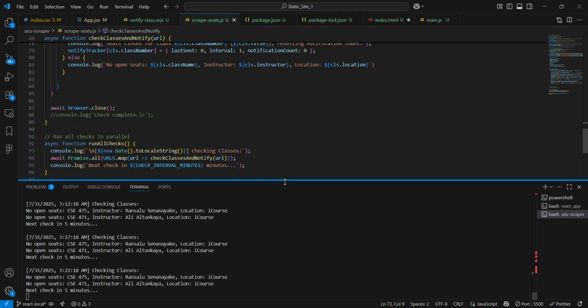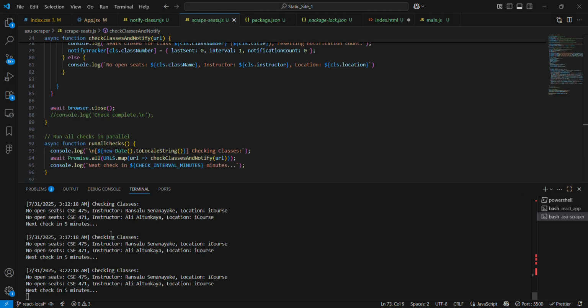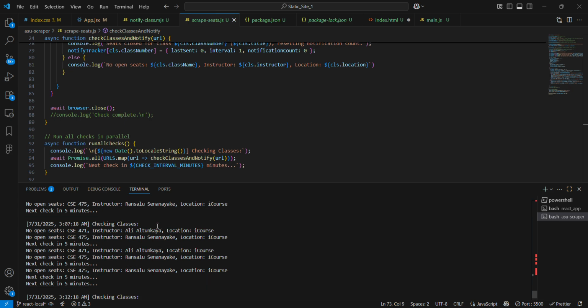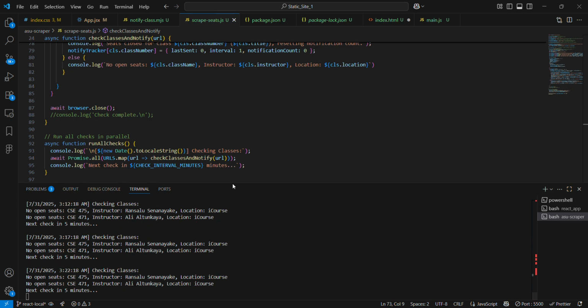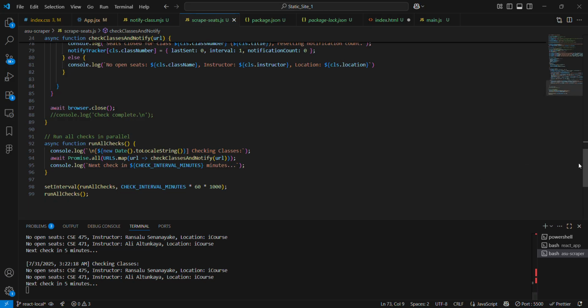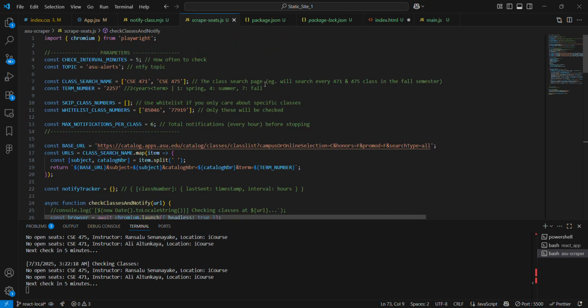So you can see in the terminal every 5 minutes we've been checking these two classes. It's been going on for a while, and I'll show you guys this code right now. We start at the top here, import Chromium from Playwright, and then this is the parameters. Check interval for every 5 minutes, so this is just how often we're checking. This is the actual notify app server topic that we're going to be using.